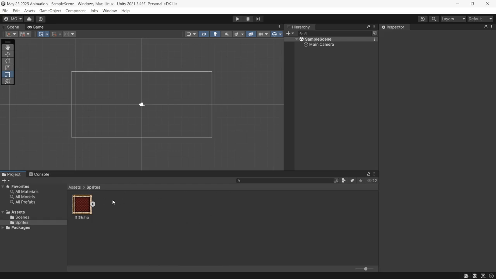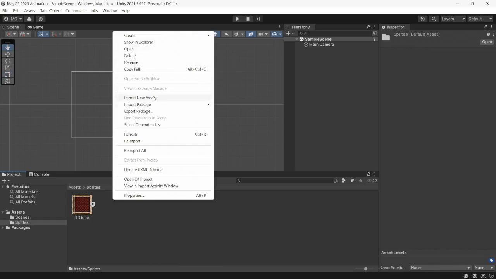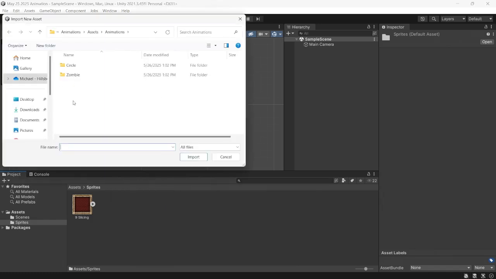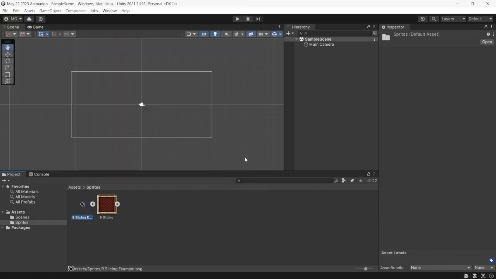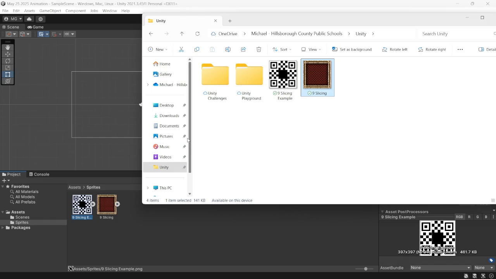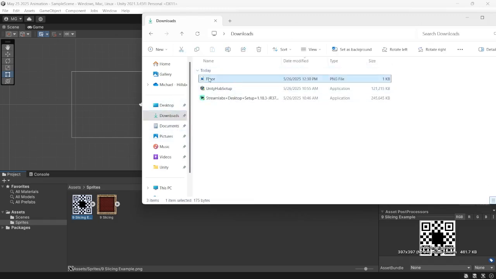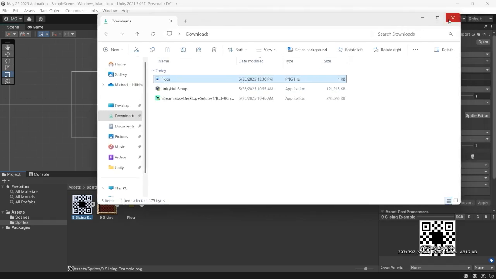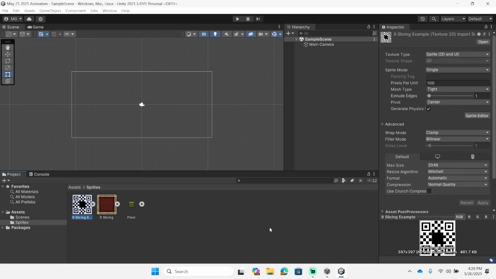So when you're in your folder, right click it and you can import a new asset. You just have to know its location. The one that I am downloading, I think, is in my Unity folder, 9 slicing example. I believe I had one more that I wanted to import, and that was my floor. I'll drag and drop the floor into it as well. And boom, we are good to go.